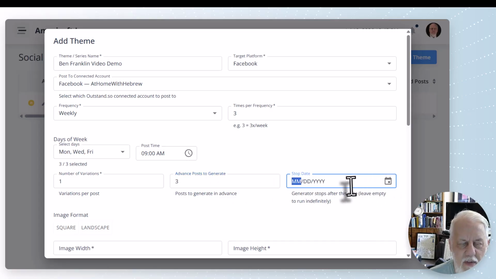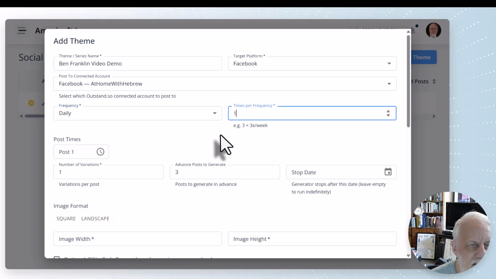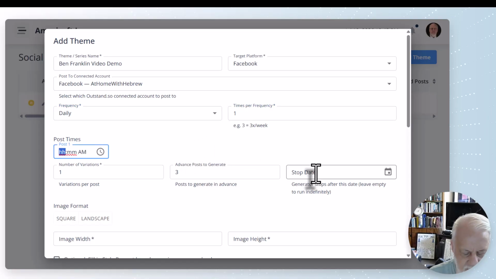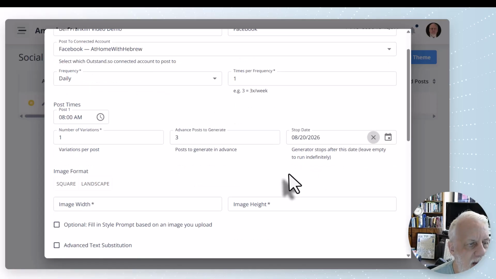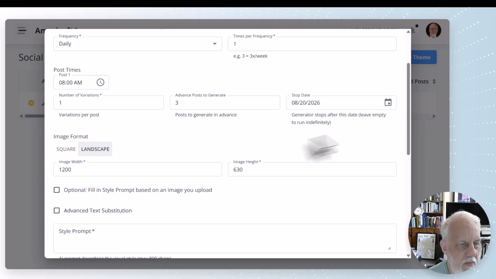And just to be safe, we're going to put a stop date on this. So if we're going to do, I think I said 30 quotes. So let's go back and just make this simple. I'm going to make it daily, once per day. So I just need to go 1 month in the future. And so I'm going to set this to August, say 20th. Okay. Now the image format, square or landscape, we want landscape. And the width, okay, so I'm going to go with 1200 by 630 for my width and height.